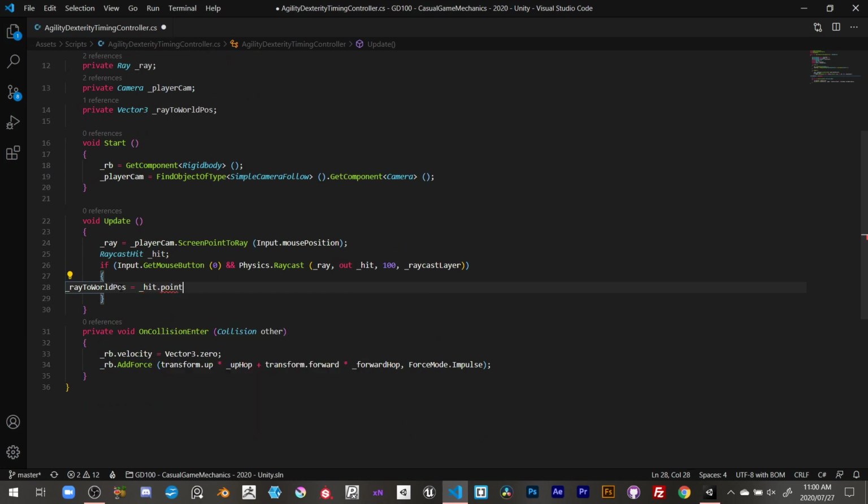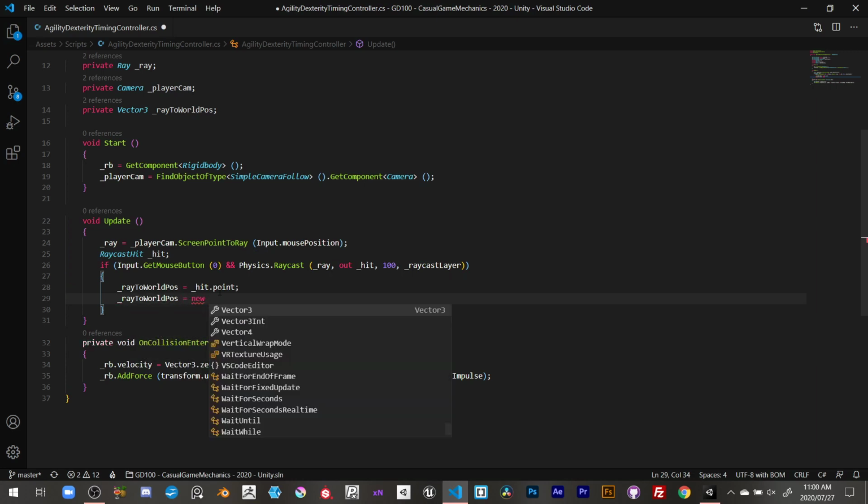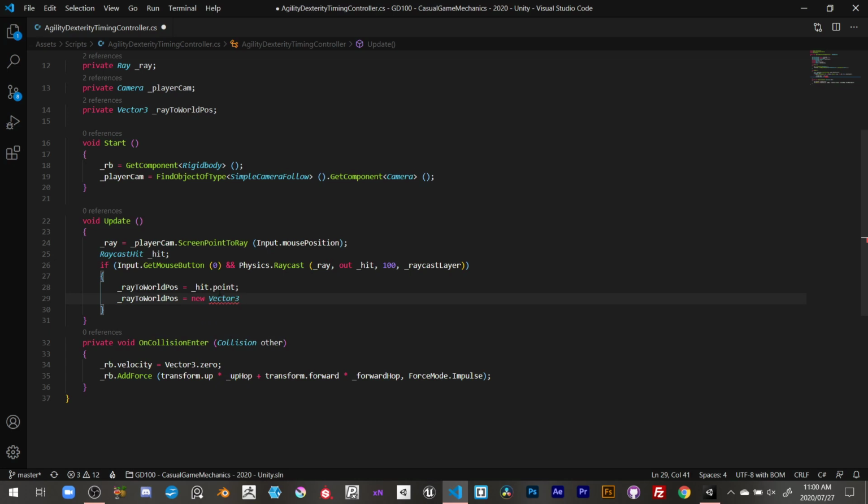There we go. So that's the position we're getting from the raycast where it hits the world. And all I care about is just the X position, because that's the direction the mouse is moving. So we're going to go and say ray to world position is equal to new vector3.